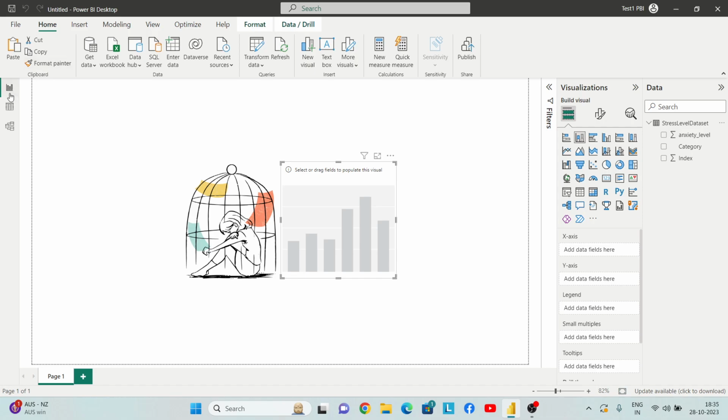As you can see on the screen, we came back to the report view, and this is the place where we create the report in Power BI Desktop. Now in this particular blank column chart that we created, I want to represent the count of the students. So we created an index column for that purpose. I will simply drag this index field from the data pane and drop it here in the y-axis bucket.